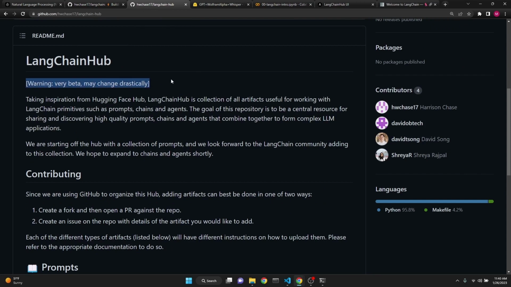Just be mindful of this original sentence that everything is very beta. This is all very new.